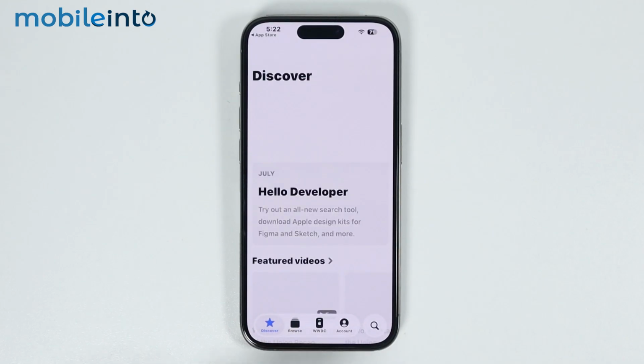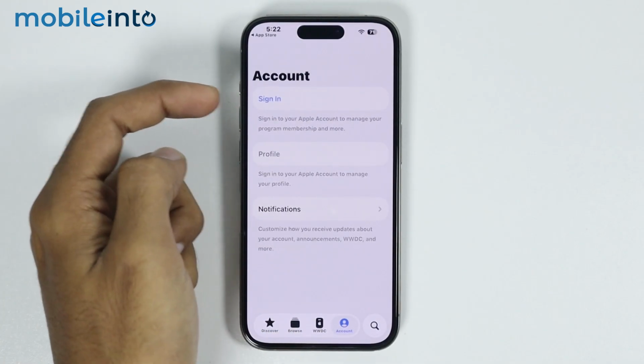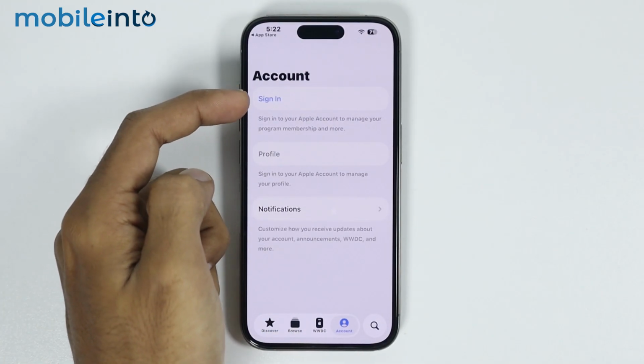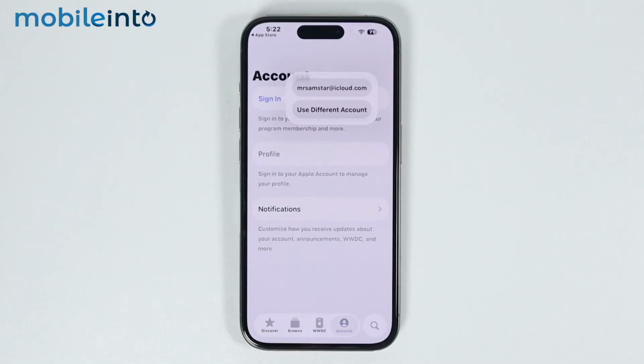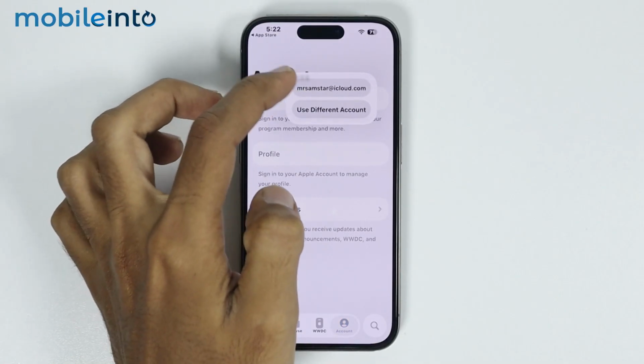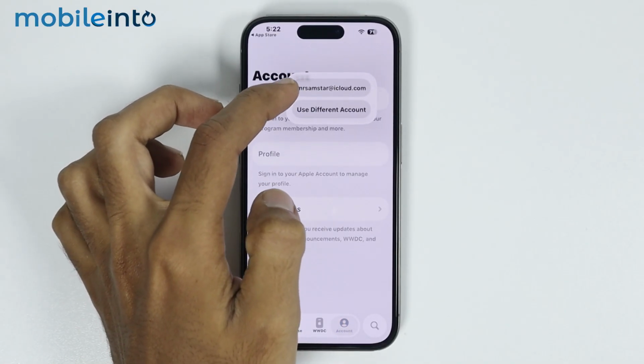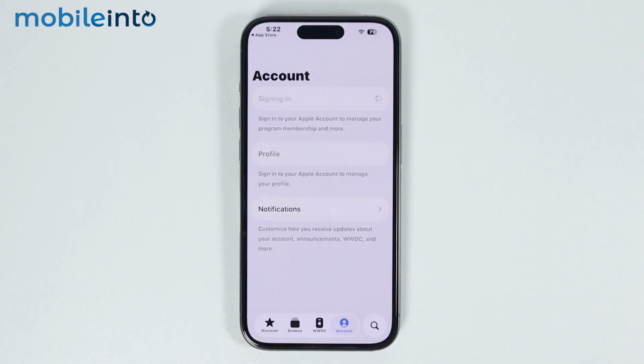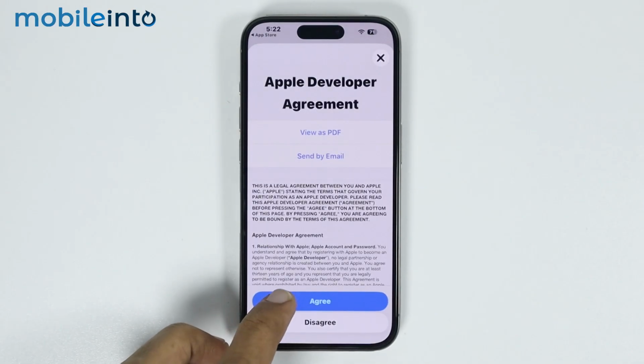Now on this page, just tap on Account. Now from here, just sign into the same iCloud account which you're using on your iPhone. Just tap on sign in. As you can see, it is recommending us our iCloud account, so I'll select it from here. From here, just select agree.